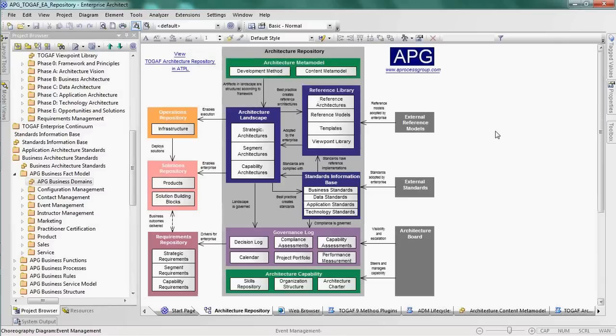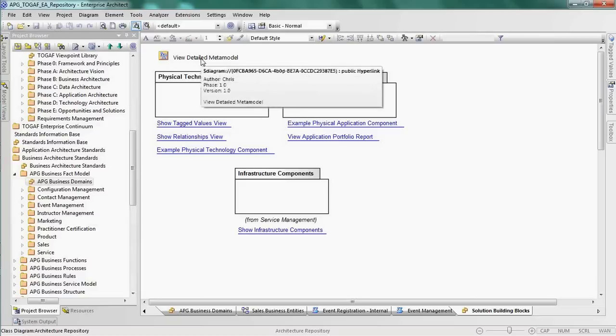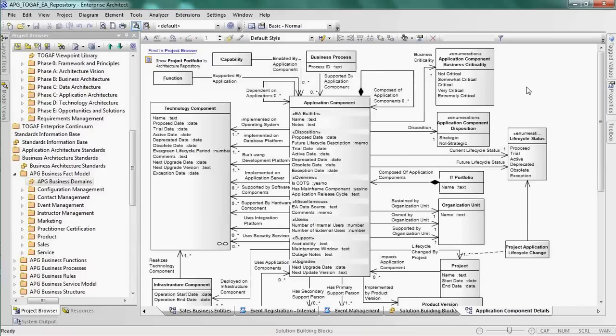Next, let's go take a look at some things in the solutions repository. So here we're going to take a quick look at some example solution building blocks. And while we're here, we'll also take a quick look at some stuff that would also be in the operations repository, i.e. infrastructure components. But just to set the context, let's take a quick look at a detailed model of the kind of information that we're keeping track of.